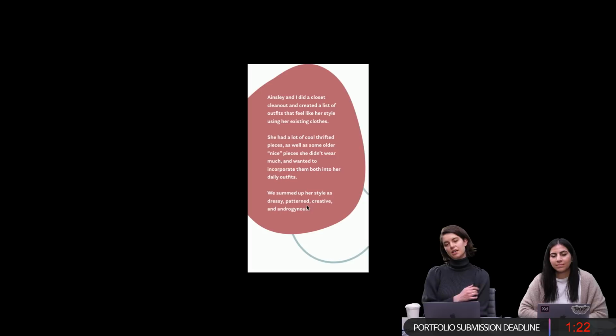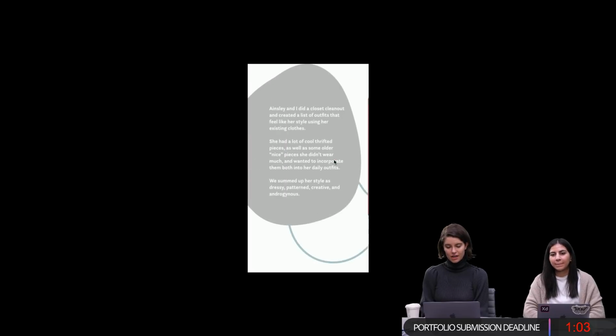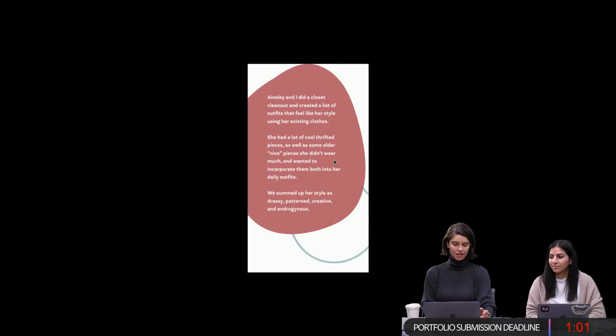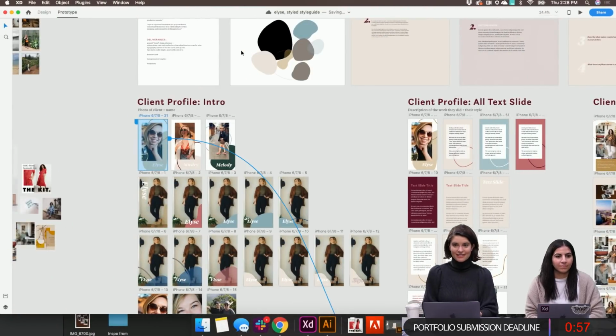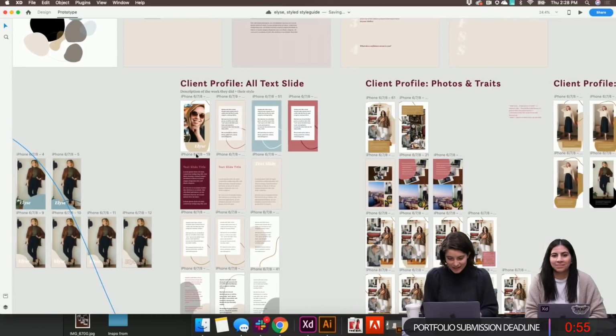And then this is another version of an all text slide. I think I like this one better, and I almost want to try to use black now. Oh yeah, this one, could try it. I go back and forth about. Oops, that's not in my prototype, but anyway, exit prototype mode.